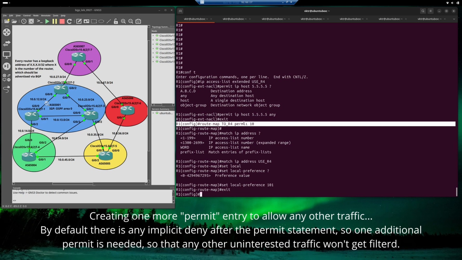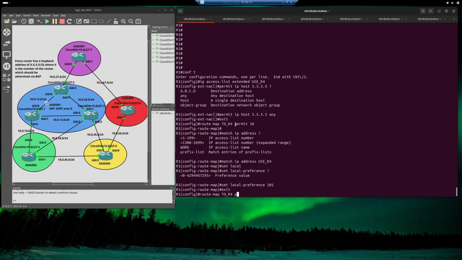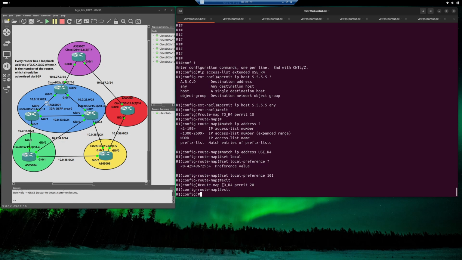And we need one additional permit statement here with the route map, because there is an implicit deny at the end. So route-map, the name was to_router4 permit, and the sequence number, which should be higher than the previous. And that's all. We don't modify anything here. We just let the other prefixes enter the autonomous system.